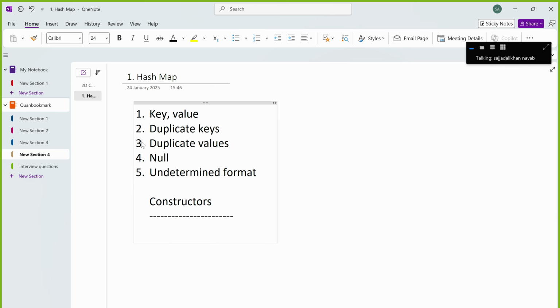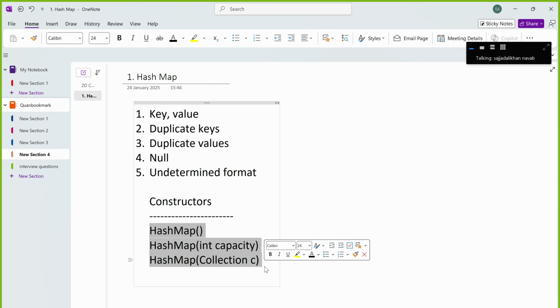And we have constructors available in a HashMap to create an object of a HashMap. HashMap will take the capacity as a parameter. HashMap will also take the collection as a parameter. If you want to create an object of HashMap, you have to use any one of these constructors.